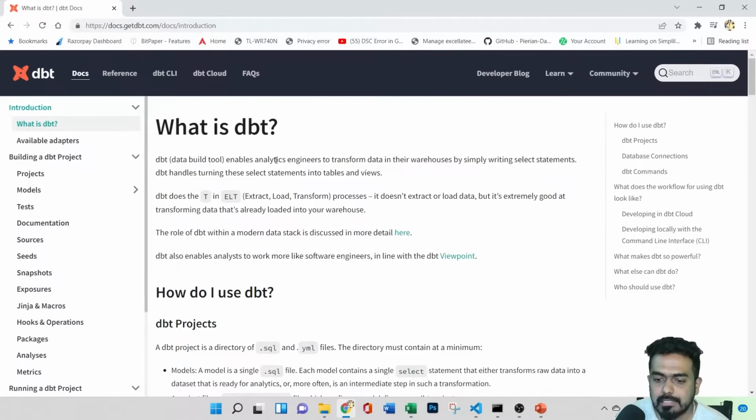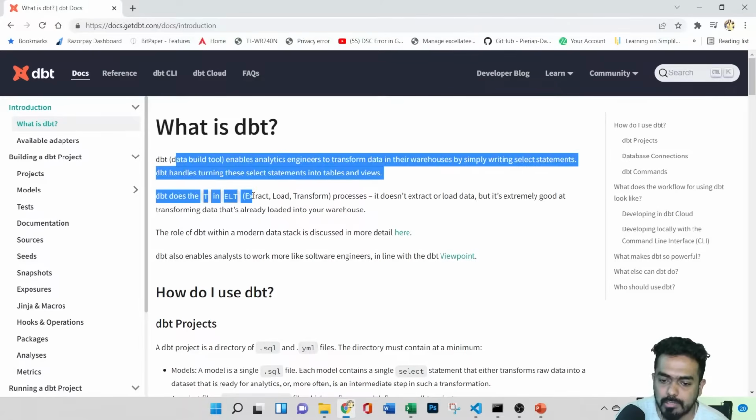It enables the analytics engineer to transform the data in their warehouse by simply writing select statements. So DBT handles turning these select statements into tables and views. Of course, we have worked with ELT, right? That is extract, load, and transform. So basically DBT does the T in ELT. It will transform the data. It does not extract or load the data, but it's extremely good at transforming the data that's already loaded into your warehouses. So this is what DBT is.